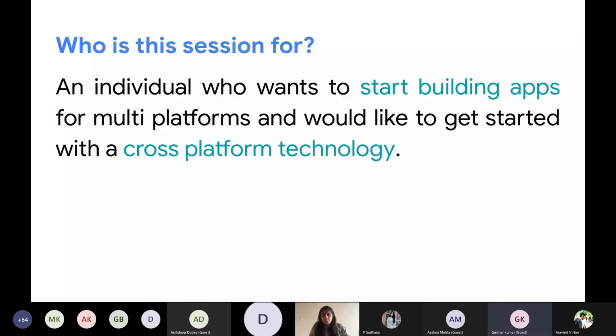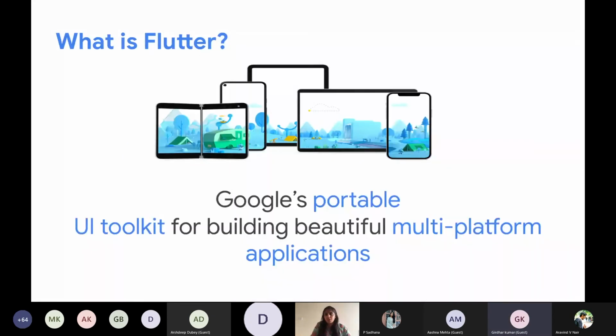So the question is, what is Flutter? How many of you know what Flutter is? Can we have a quick show of hands in the chat section? Okay, I see some of you have raised hands. I'm going to spend some time at least at the start to tell you what Flutter is about. So do not feel discouraged if you don't know what Flutter is about. That's exactly why I intended to start this session with it.